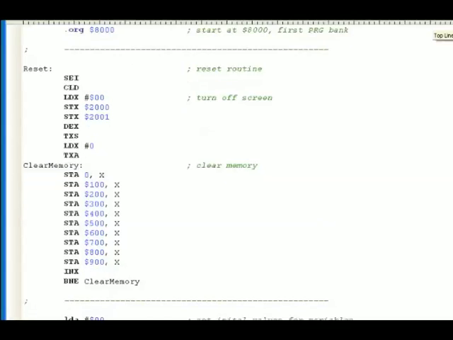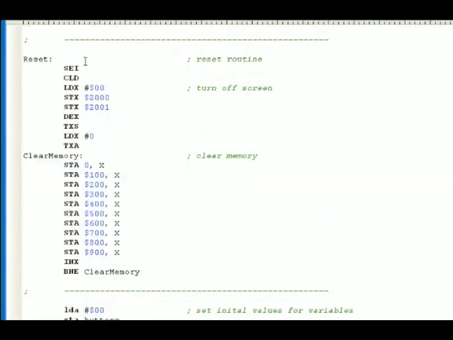Then we scroll down to a very important part. It says reset. This is the reset routine. So you can see here in the beginning, as it says in the comment, we turn off the screen, then we clear the memory. These are just simple loops that write zeros to these two memory locations, and zeros to a bunch of different memory locations in RAM.